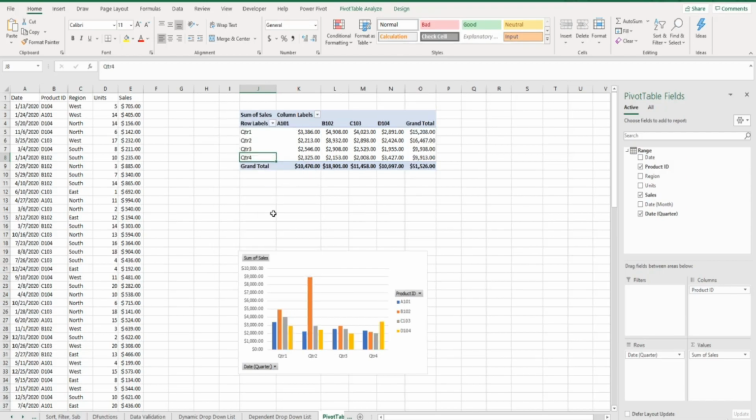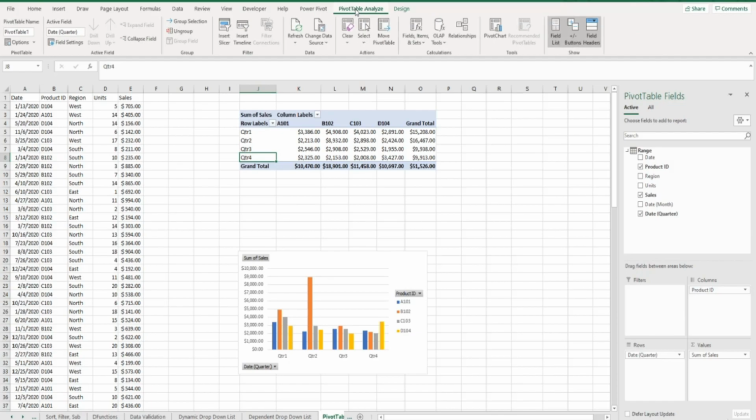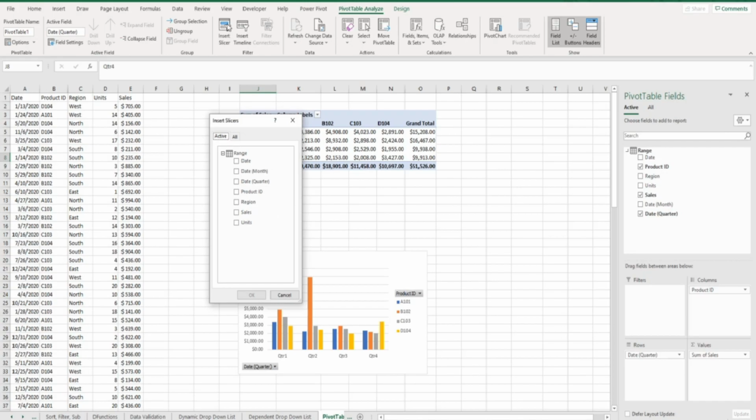So that's one option we could use to filter data inside of our pivot table and pivot chart. Another option is to use slicers. Now before we insert a slicer, I do want to mention that slicers are only available for Excel 2016 and newer. And slicers can be located underneath the Pivot Table Analyze tab. And then we can select Insert Slicer. And then from here, we can select which slicers to insert.